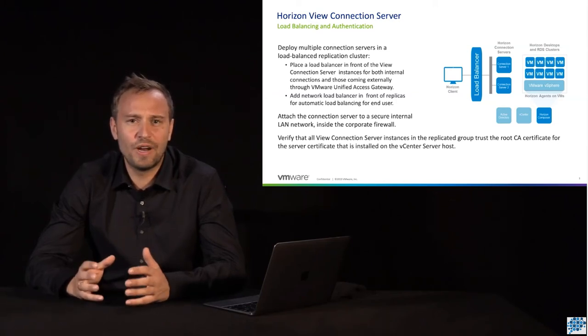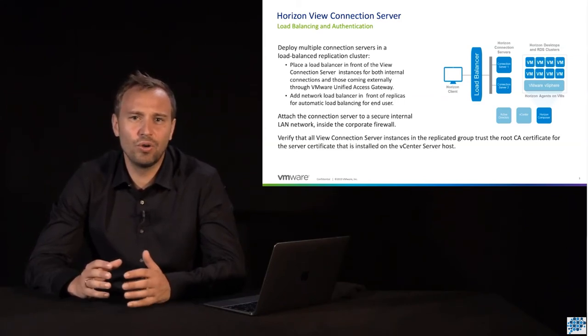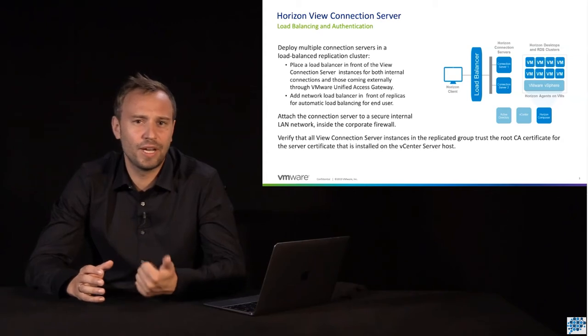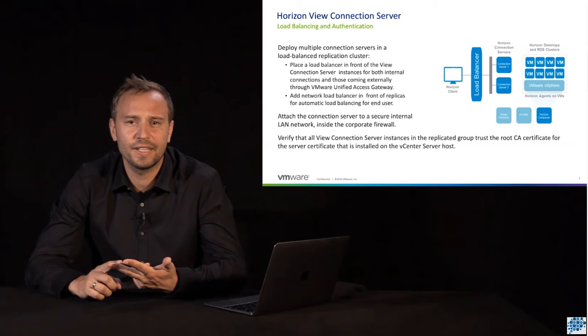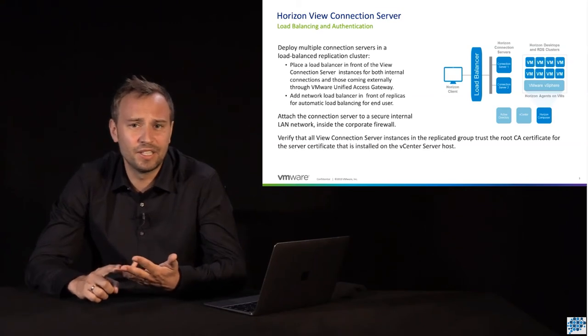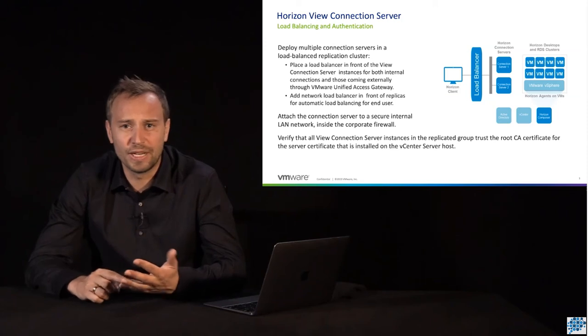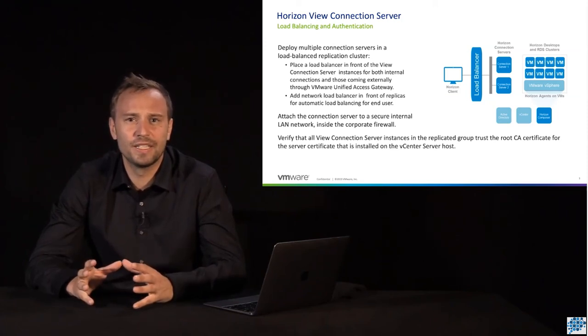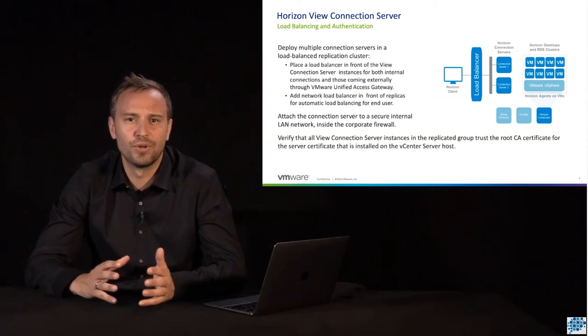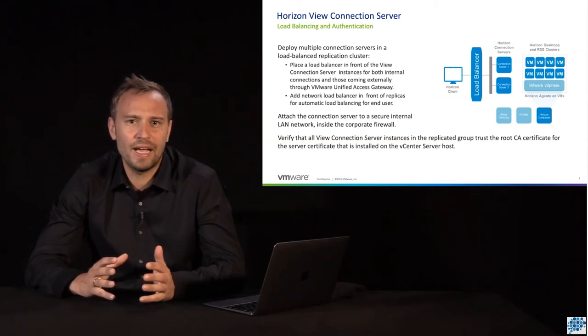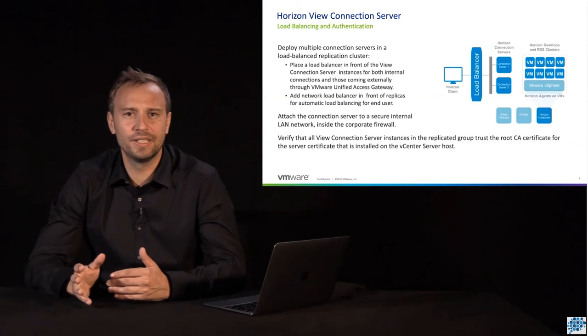So one very important thing is that we have a load balancer in place. Why do we need the load balancer? Nearly all Horizon components, connection server, security server, unified access gateway, identity manager, app volumes manager, they need a load balancer to increase the throughput, transparent for the end user, and to increase the availability.